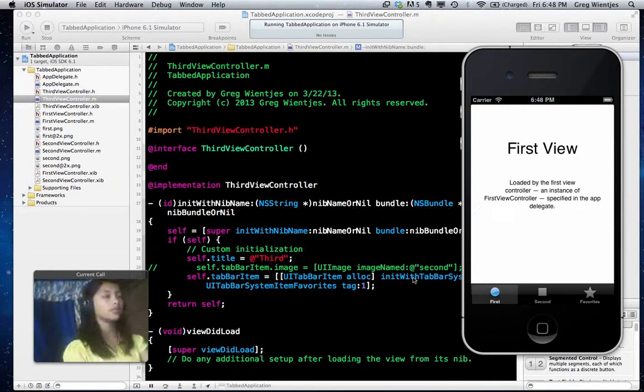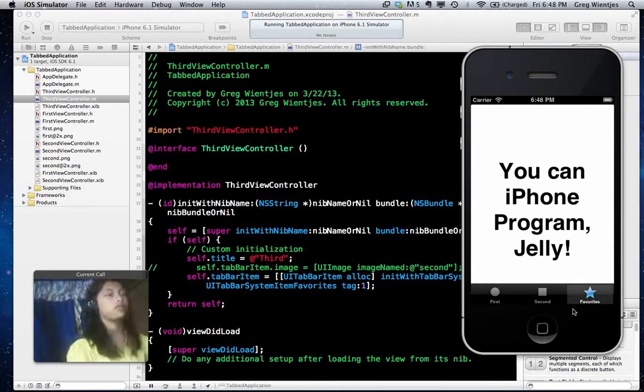There we go. First, second, favorites. And then finally, the third tab bar with the system item, and it's saying here favorites. And it's actually ignoring this title we tried to set. It's just going to be using favorites as the title. You can iPhone program Jelly.